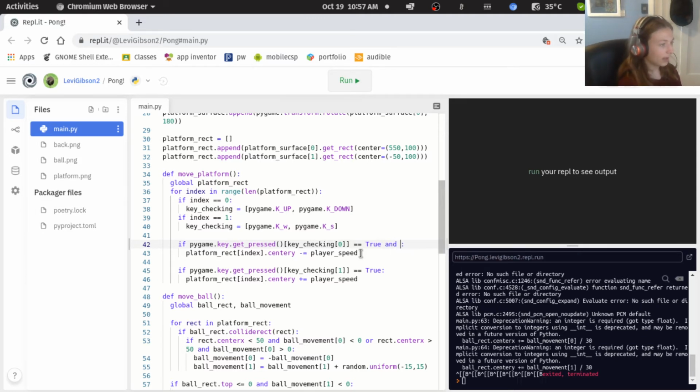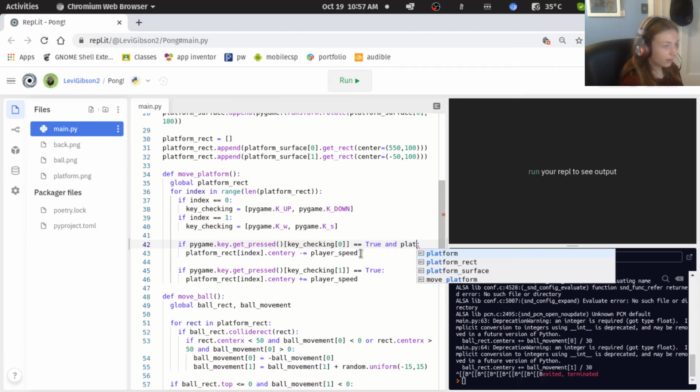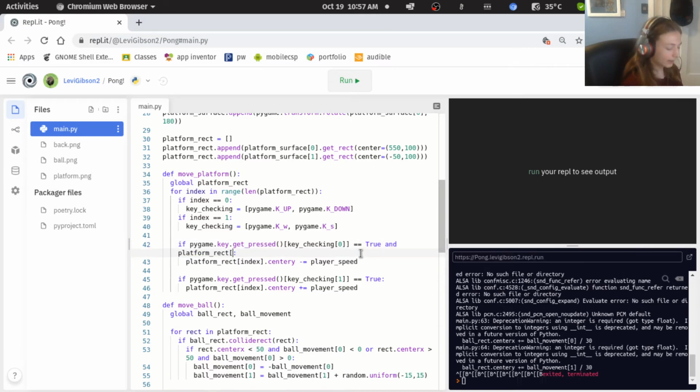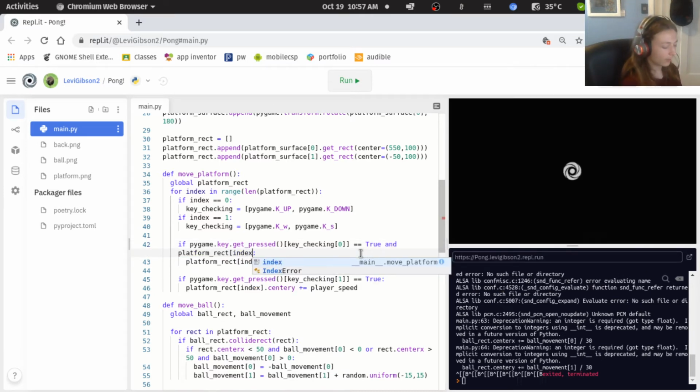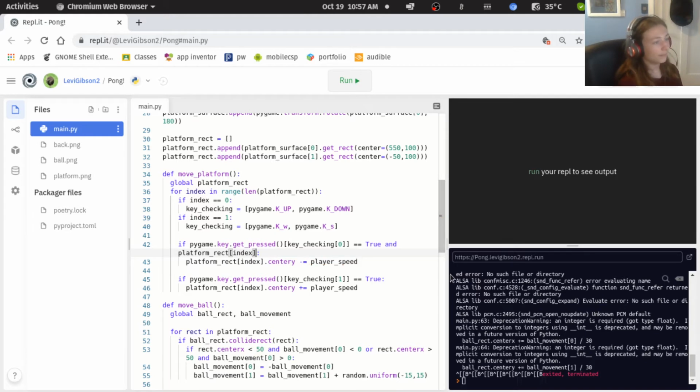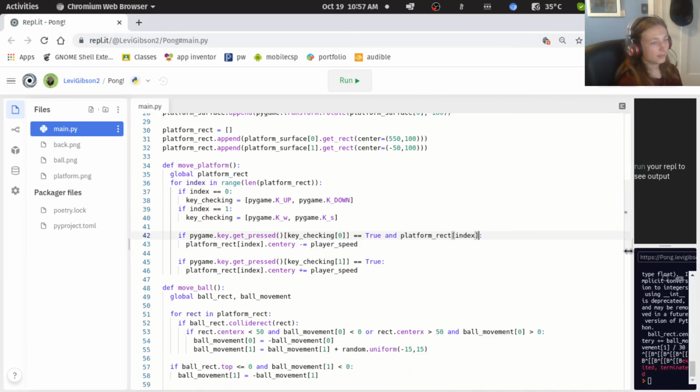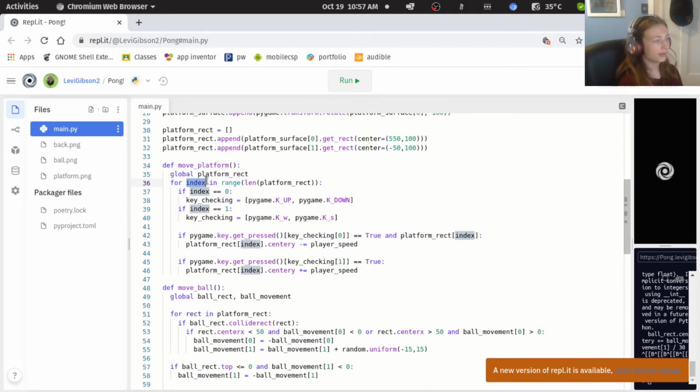So and if what is our, what is it called? If the platform rect at the index, because remember we have our, oops, I need to push this over a bit. So and if the platform rect at the index, because we're using this index thing for our for loop.